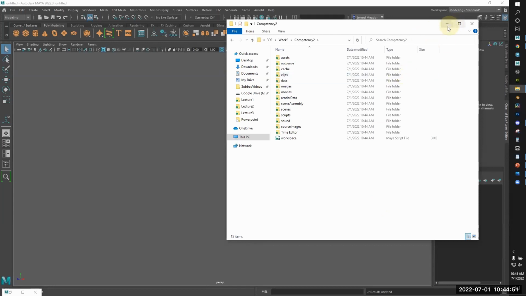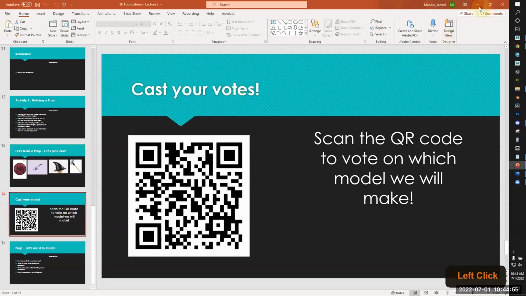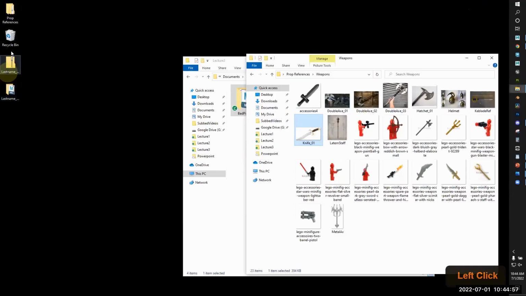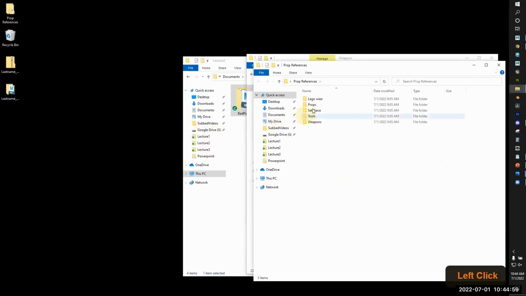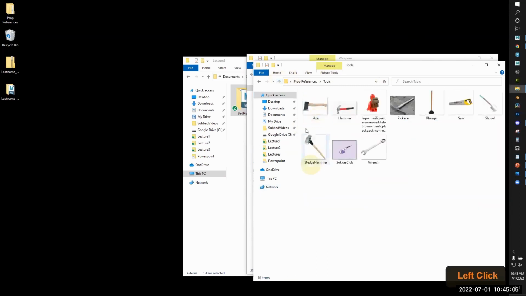So from there, let's go ahead and get our club. Right here into the prop reference. We want to go into weapons. I think it's actually going to be tools. Yeah, right there, Sokka's Club, even though it is a weapon. And then we're going to copy that. That's because we're going to bring this into Maya.